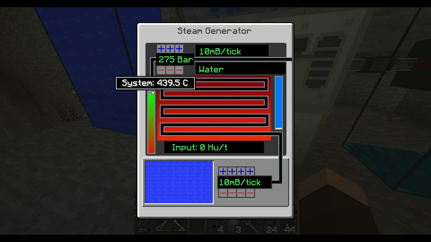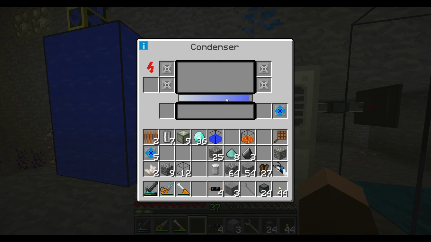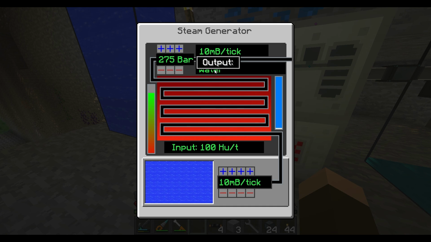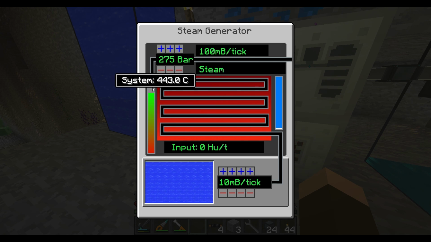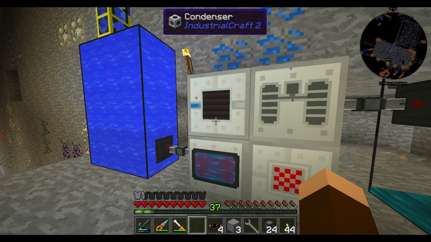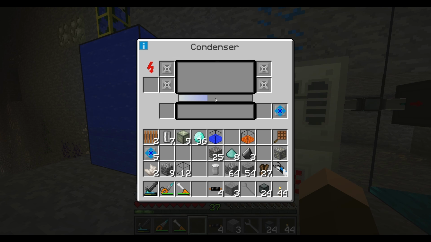Now it's not making steam because its temperature's rising. You can see the output is water. There we go, now it's getting back to steam. When you make adjustments to it, it looks like it fluctuates and just stops making steam. Now we're making some steam.